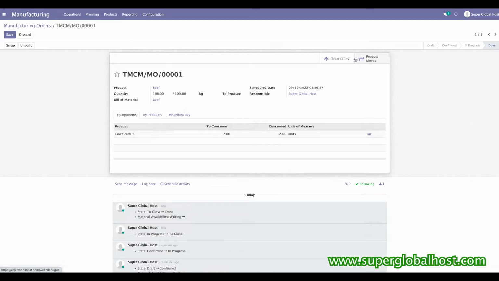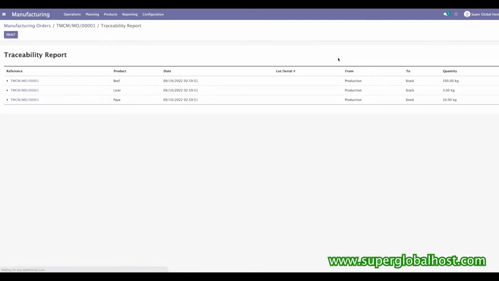So it is done. From product traceability we can check this one. See, product beef: after production it comes to stock, that means from cow we make this beef, and it is 100 kg. Liver is 3 kg, from production it has now come into stock. Paya also came into stock from production, and it is 10 kilo.